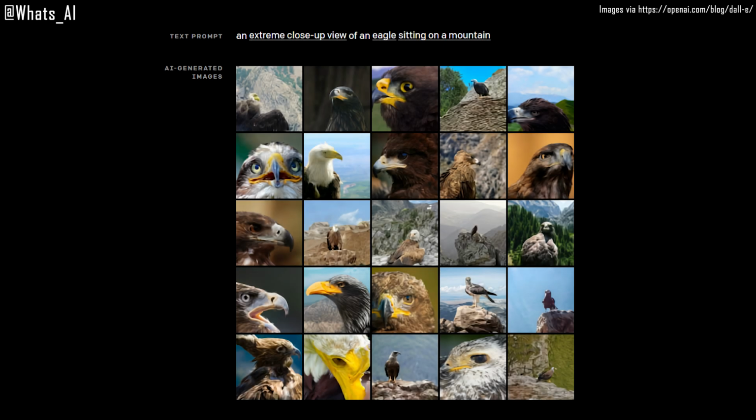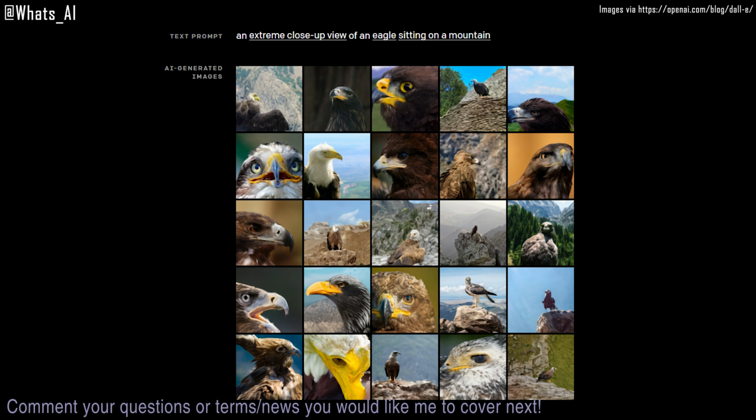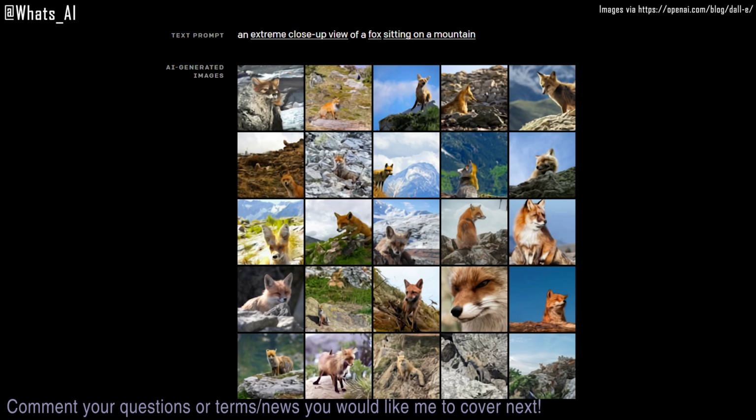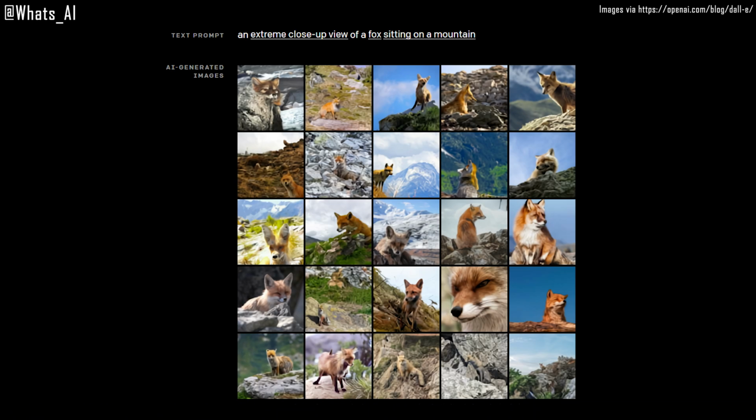dall-e is also able to change the viewpoint of a scene. For example, here we sent an extreme close-up view of an eagle on a mountain, and these are the results. Here, we just changed the eagle for a fox, and this is what is generated.